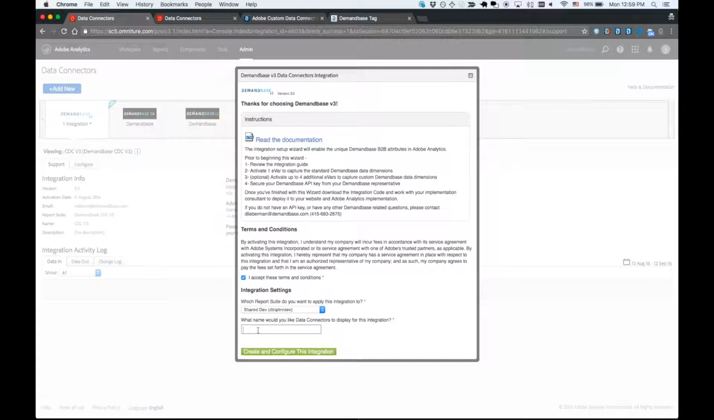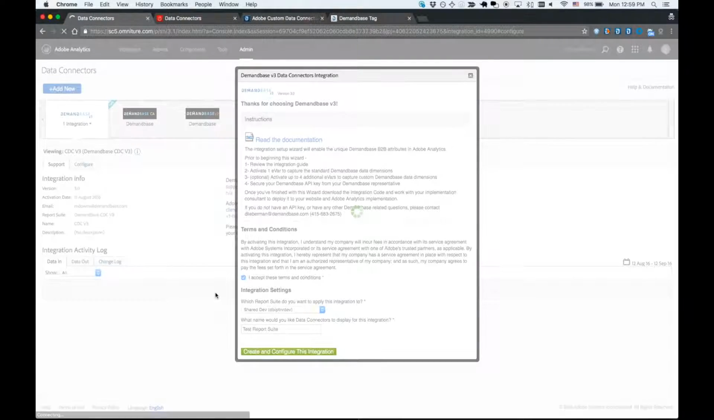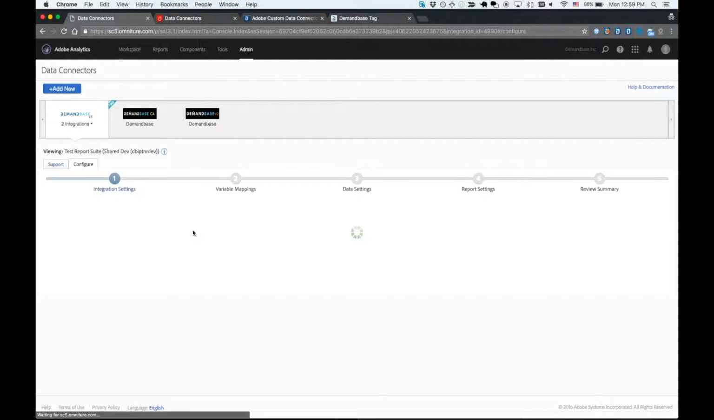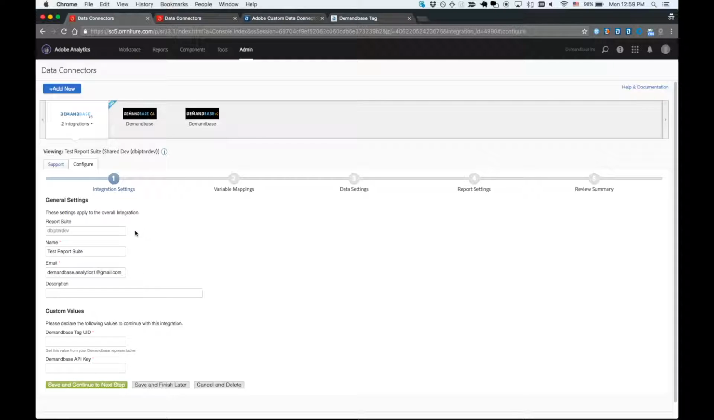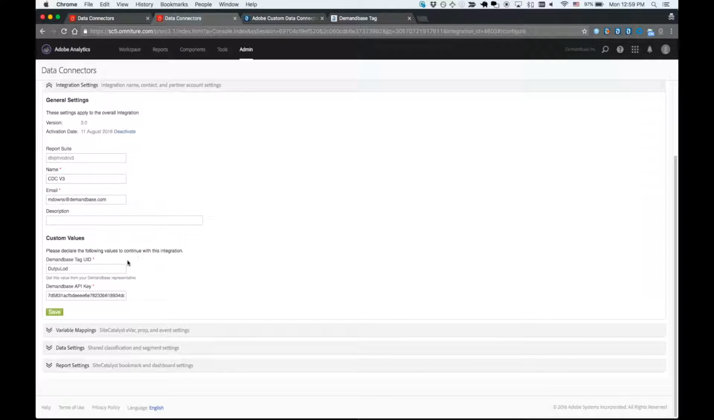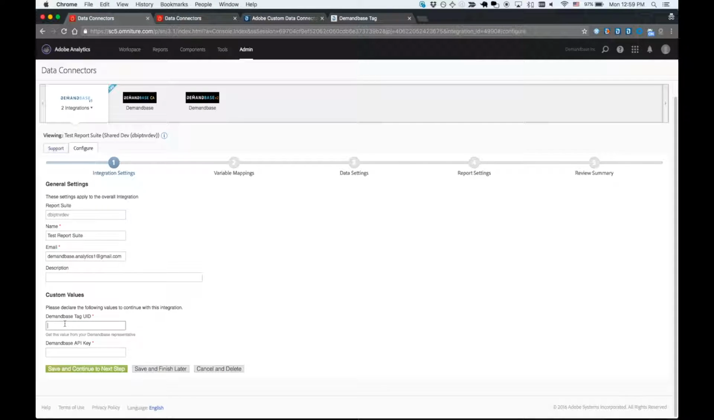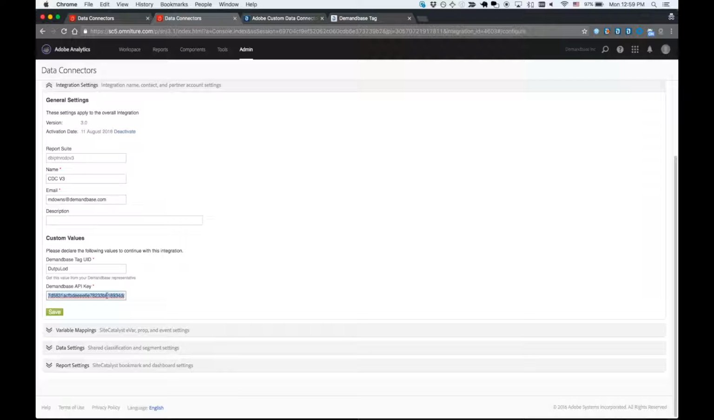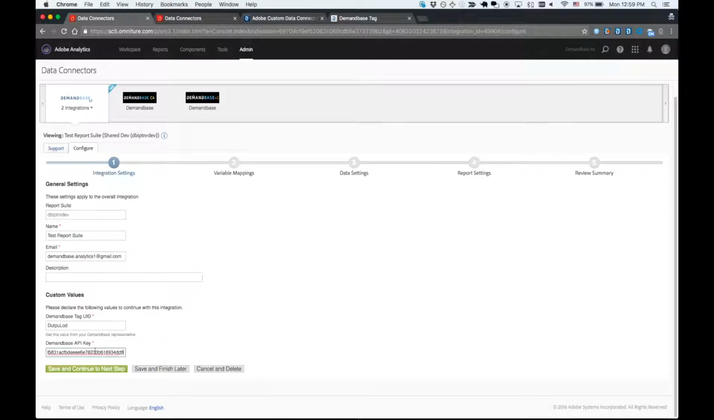For the purpose of this tutorial, I'll name this report suite Test Report Suite. Once you finish naming your report suite, you can go ahead and begin configuring the integration. The first step of the integration requires you to insert a DemandBase tag UID and a DemandBase API key. Now, I have this already handy, but you'll want to get this from your DemandBase CSM or DemandBase Implementation Engineer if you do not have it already. Once you confirm that you have a name, email, and if necessary, a description for your report suite, you can go ahead and move on to step 2.